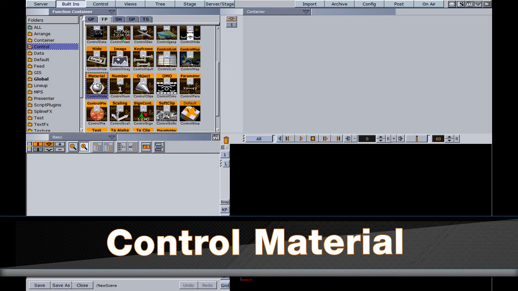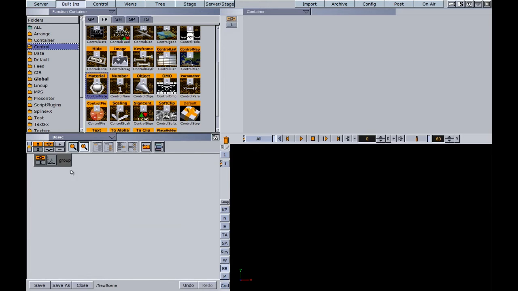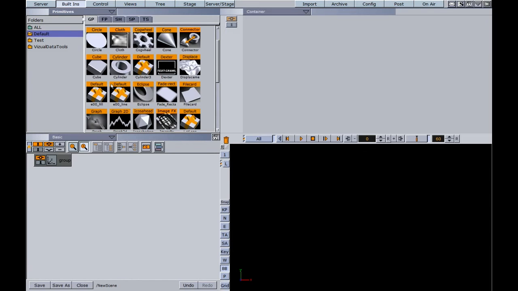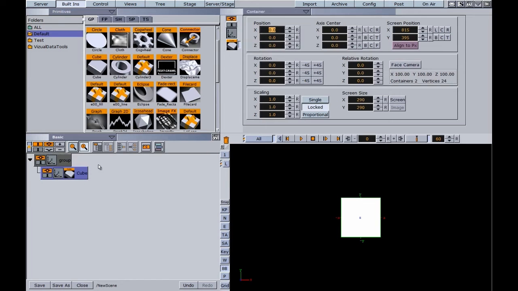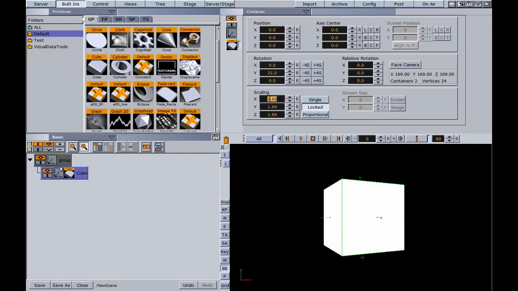The control material function will allow the operator to swap out a material within a scene in their playback device. So to set this up, I'm going to drag a group down into the scene tree. Then I'm going to go back into my primitives tab and drag a primitive down underneath as a subcontainer of this group. I'm going to use a cube here. I'm just going to rotate it and scale it up a little bit so we can see it.